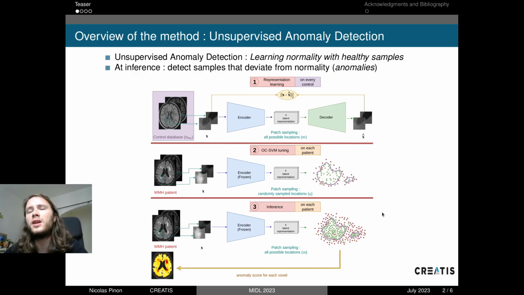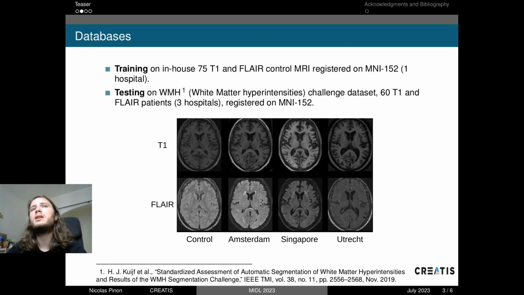The main novelty here of this method is the tuning of the OCSVM, which is done for every patient, so we hope that we will get some boundary here in the latent space that has some patient-specific characteristics. The training on the control set is done on an in-house T1 and FLAIR MRI dataset, and the testing is done on an open database, the WMH challenge dataset, which comprises also T1 and FLAIR, but from 3 different hospitals.